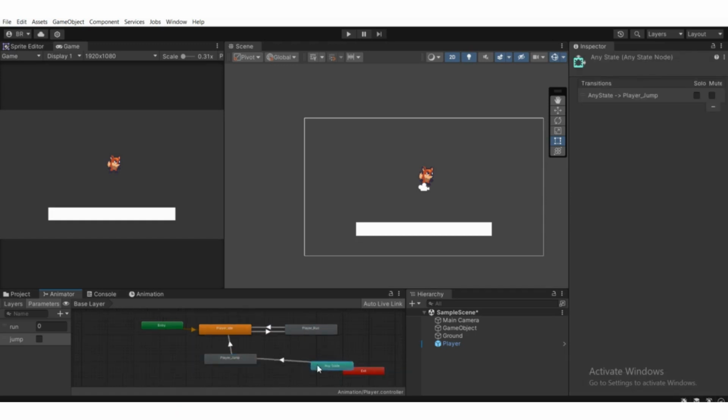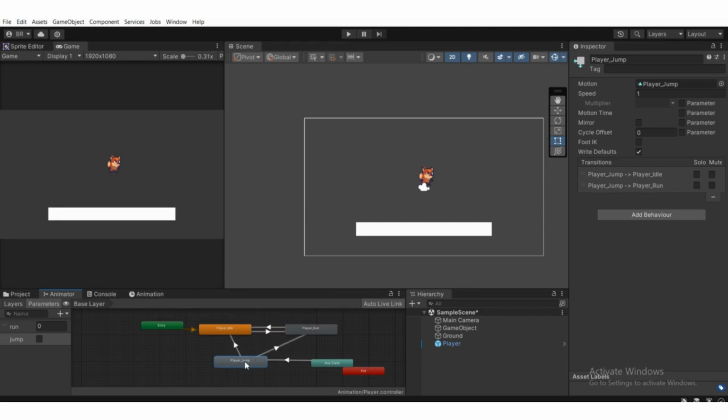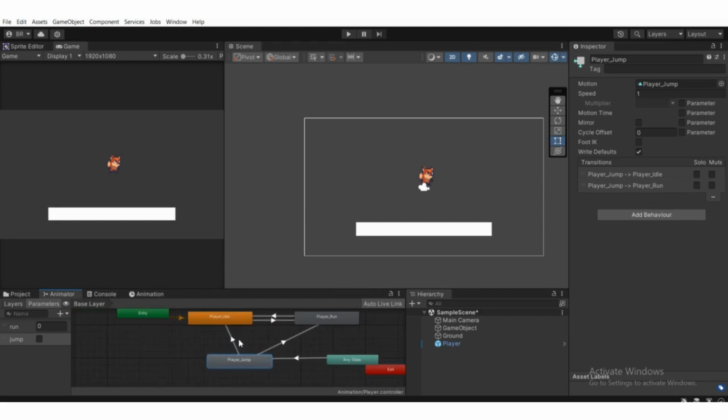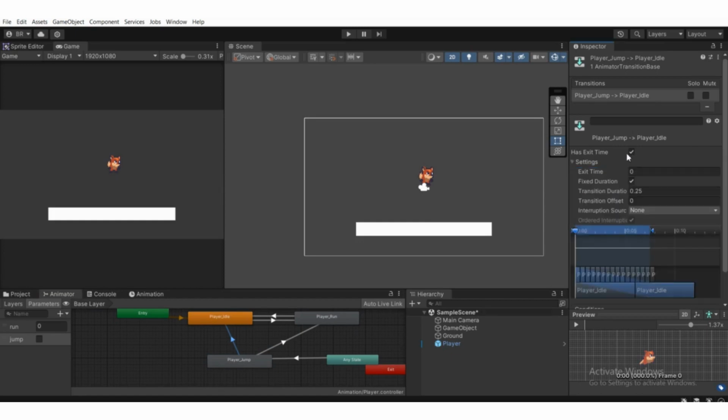So we're going to need to right click on player jump and make a transition to idle, as well as right click on the player and make a transition to player run based upon user input. Okay, so firstly we're going to set has exit time.